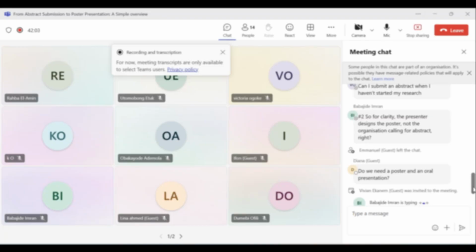We need a poster and an oral presentation. So I think the RIGAF conference will have them open for both. So I think we will have a platform open for poster presentations and also a platform open for oral presentations. It's either that your abstract gets accepted as a poster presentation or it gets accepted as an oral presentation. It usually depends on the content of the abstract, and also on the availability of spots for oral presentations as well.